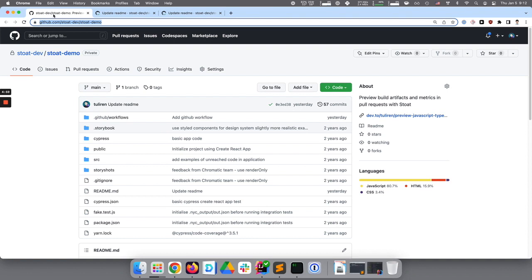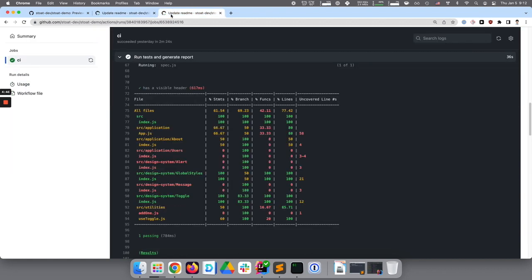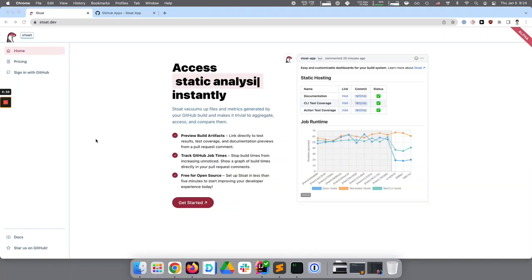Here we have a simple JavaScript project. This project has a continuous integration pipeline that runs unit tests and integration tests. It also generates Storybook previews. We can go to the GitHub Action logs to see a summary of the test reports, but there is no easy way to dig into the details. The Storybook preview is simply discarded from the pipeline. Let's make the test reports and Storybook previews easy to access with Stoat.